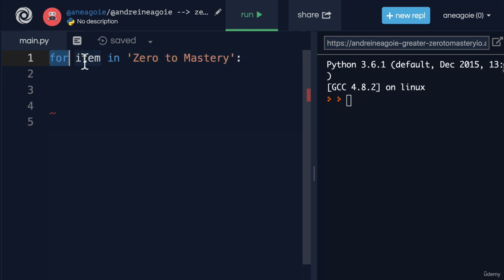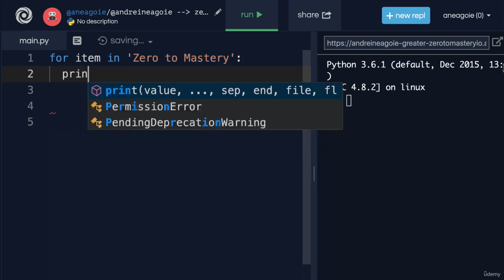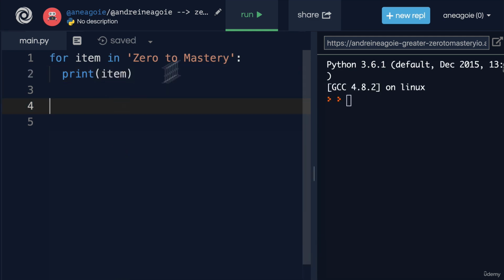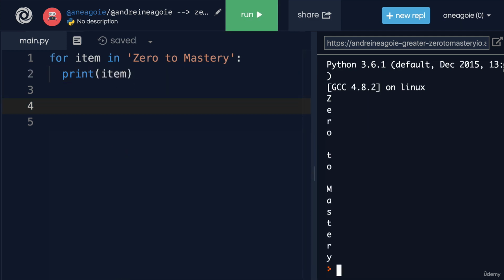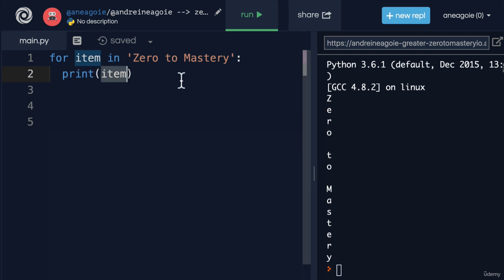So an iterable allows us to use this notation of a for something in an iterable to iterate over each item. In our case, if I print item here and I click run, look at that. It prints each item in the iterable, which is the string 0 to mastery. So every letter, it goes into every bookshelf in our machine's memory and prints each item one at a time.